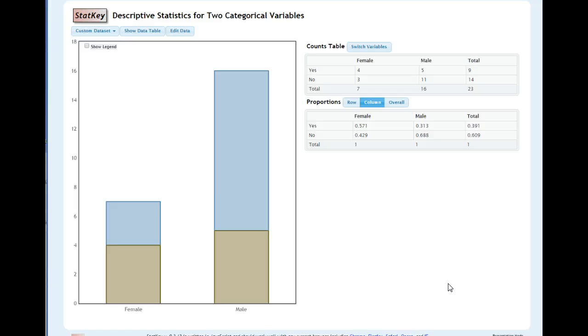So the first two we didn't see any real convincing relationship. Here it really appears that there is a convincing relationship, that females are more likely to enjoy watching TV than males based on these graphs.